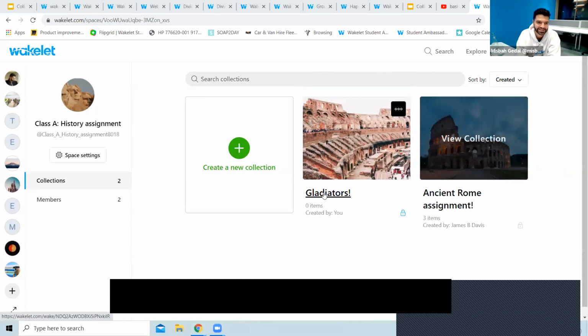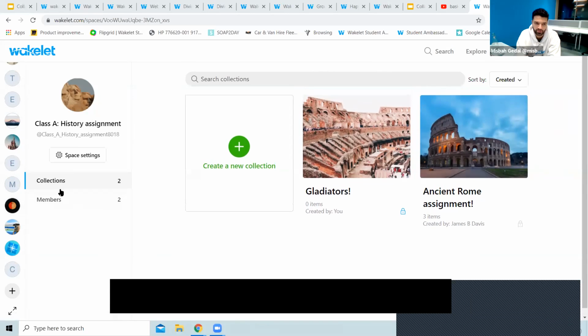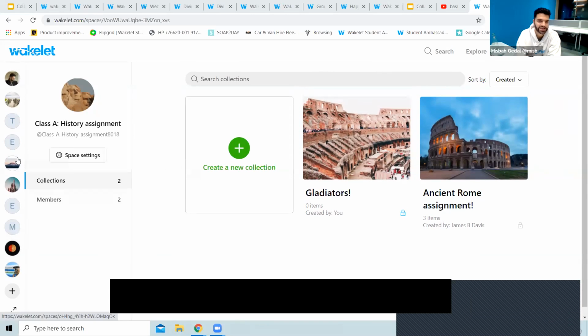But yeah, I'm inside a space here, and you can see on the left, I've got a whole bunch of awesome spaces here, which I'm a part of, one of which is Class A History. Okay, cool. So I'm going to run through a few amazing examples now, because now that you know how to create a collaborative collection and a space, you're probably thinking, okay, what do I do with this? I mean, you're teachers, you're not thinking that, but I'm going to try and give you a little bit of inspiration.